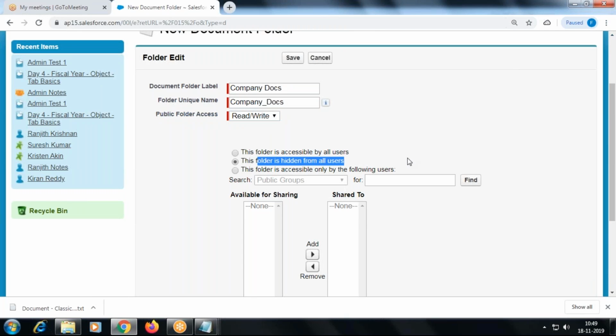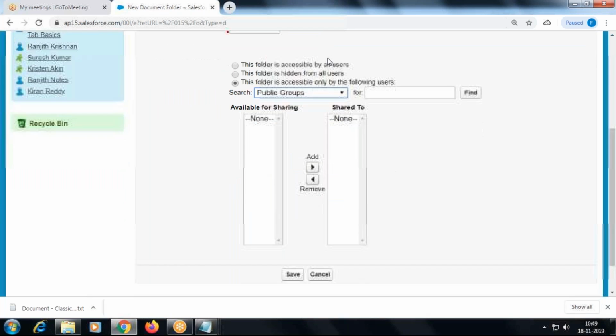What happened to this now? No one can see this folder at all. Okay, it's hidden. Or else I would like to provide access to only a particular group of people or roles and subordinates. So these options you will understand later, not at this point. Right now I make it accessible by all users and save.